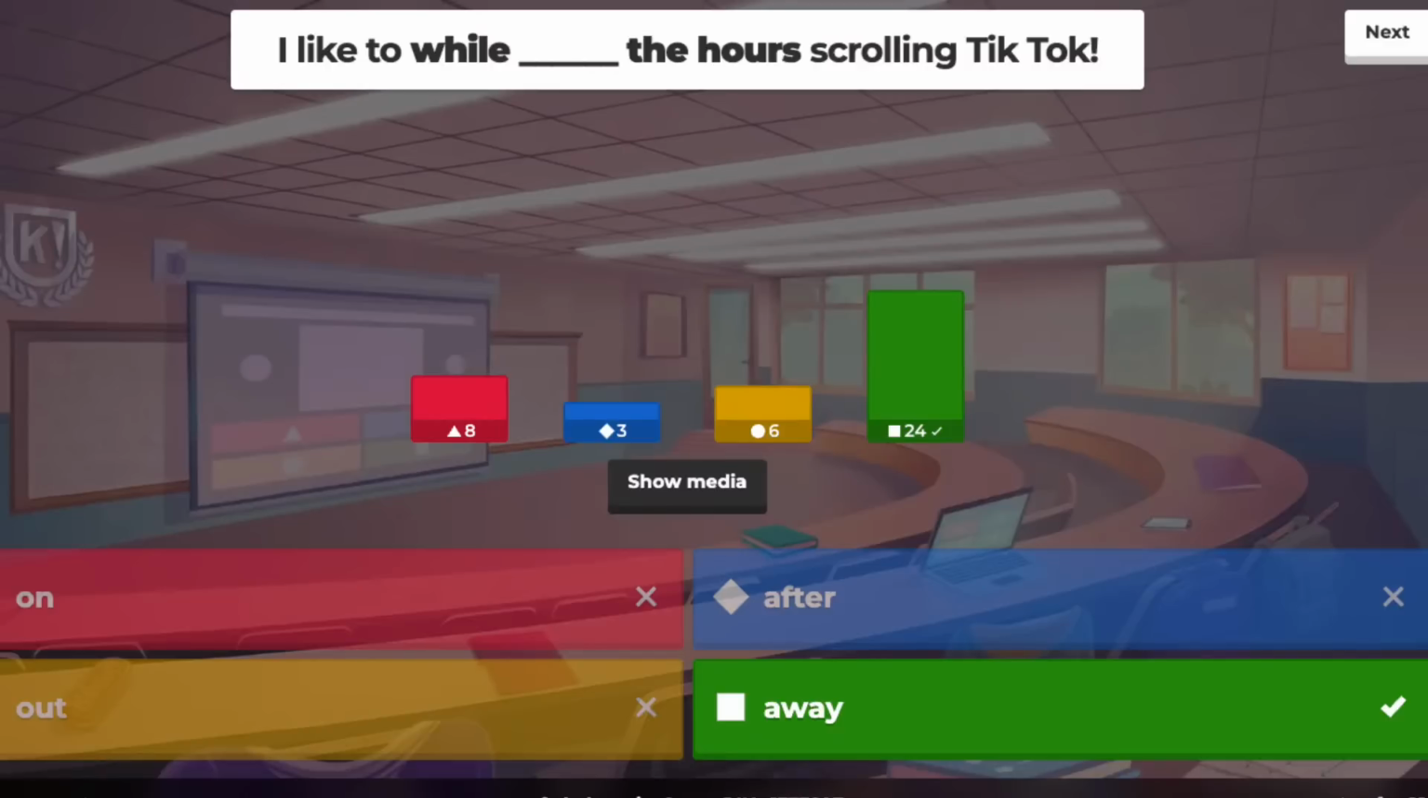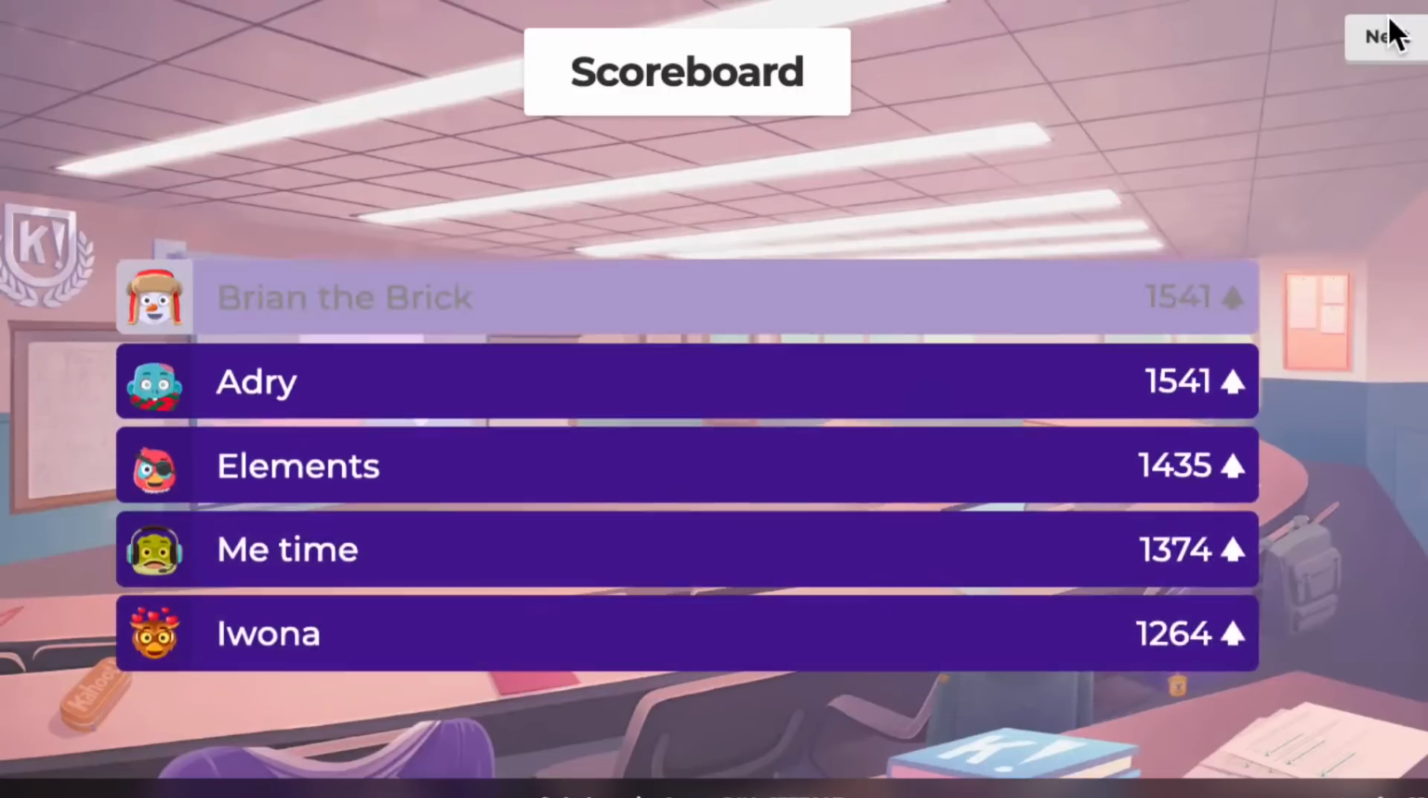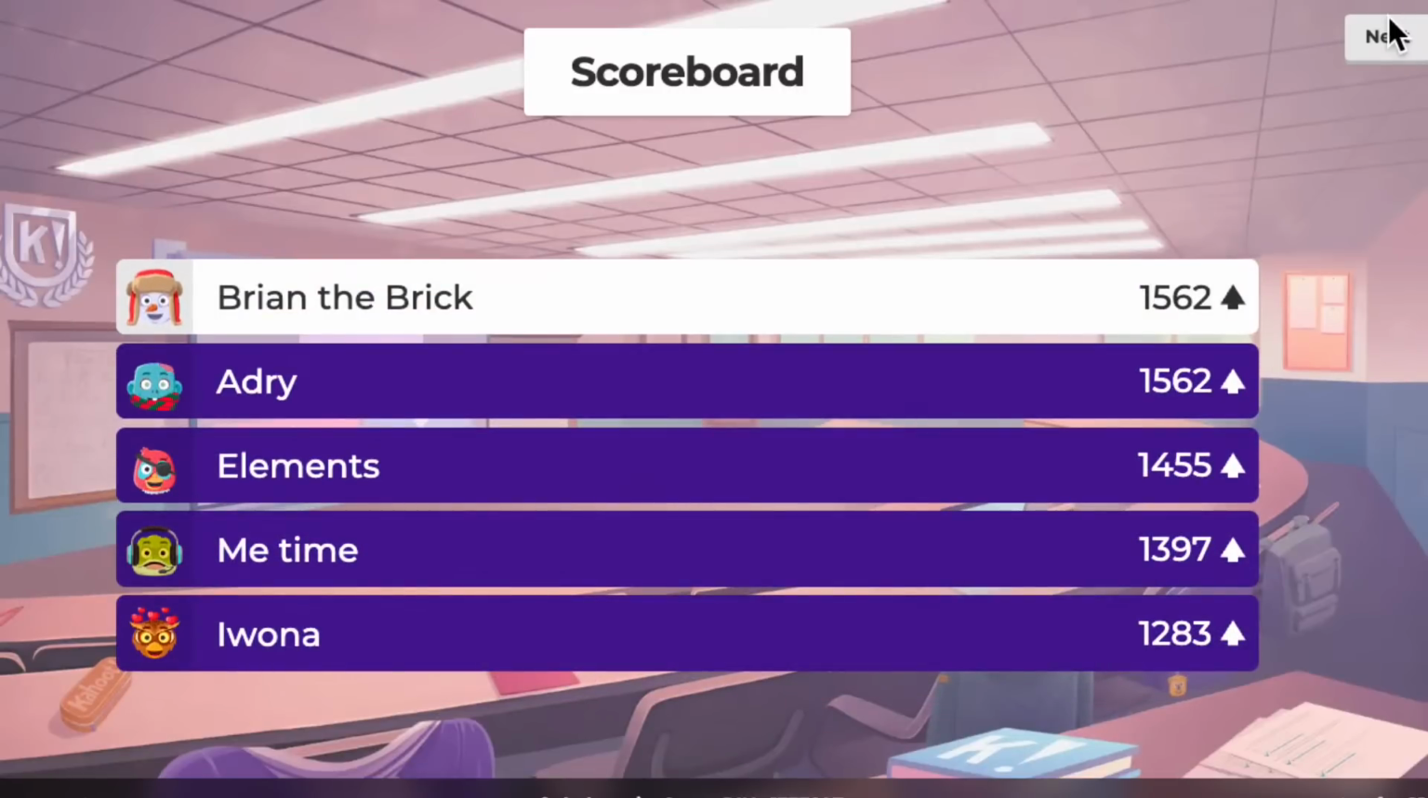To while away the hours is to spend time doing stuff without realizing it's gone so quickly, right? To while away the hours. Great expression. Let's check the board. Oh, Niti, what happened? You disappeared. You fell off like diving into the sea. Brian the Brick was first. Now Adri is coming to second, and Elements has made it into third place. Let's go on to question number 3.